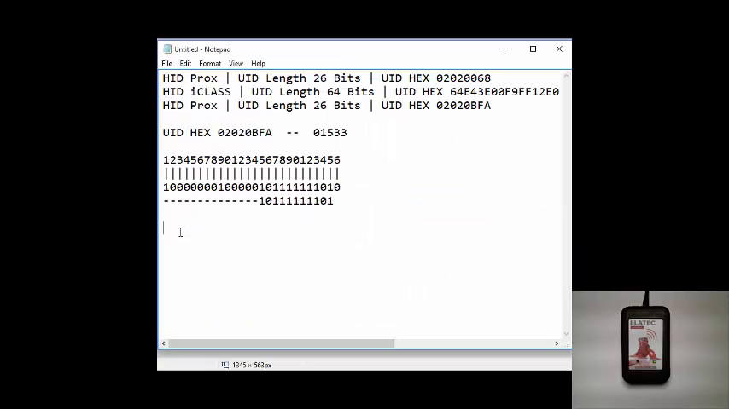Now let's go back to Notepad and once again swipe our test cards. Note that the output is now displaying a 5-digit number in decimal format. This matches our initial specification.